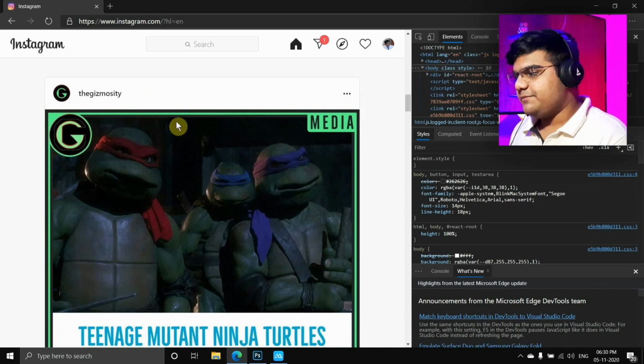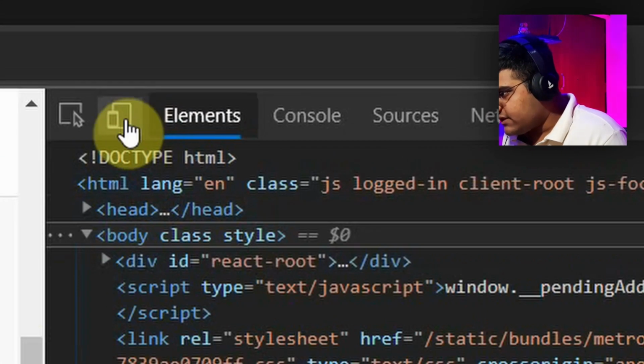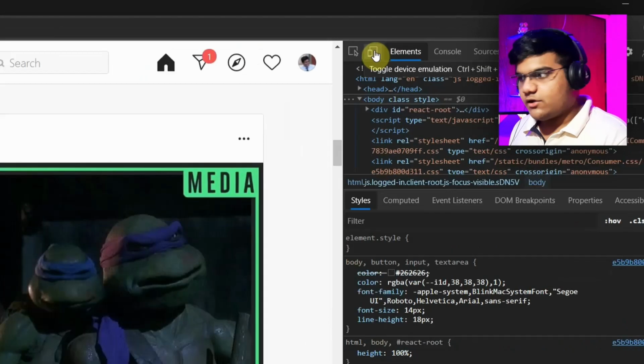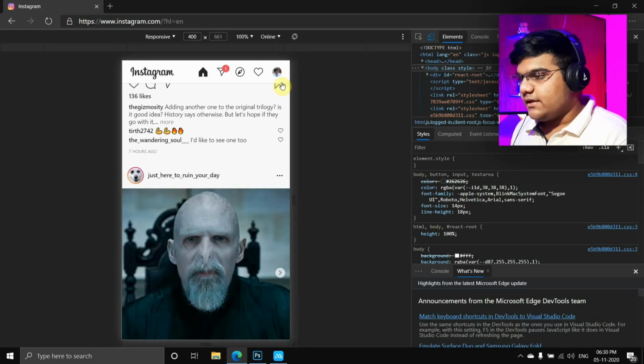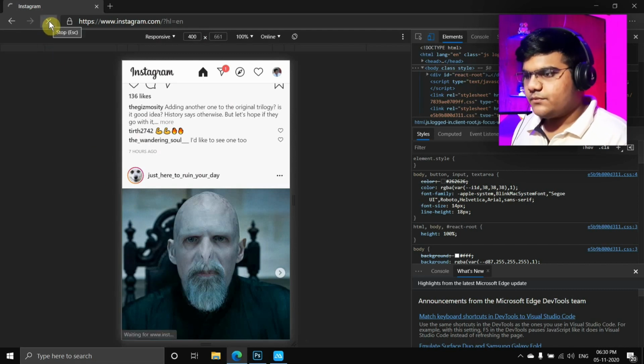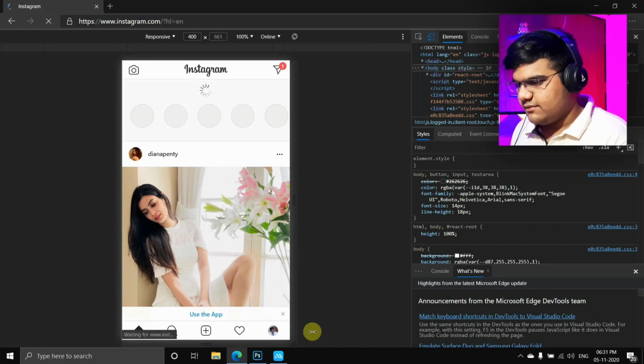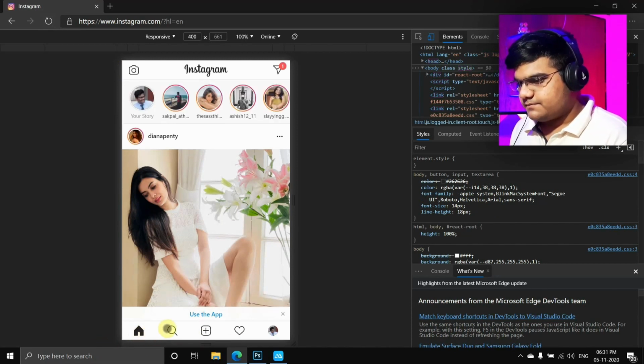Now the second step is, as you can see to the left side of the elements here, toggle device emulation. Just click on that, and as you can see, the resolution of your mobile phone has opened, but there is no navigation bar down here, right? The home button, explore button, add button. To enable that, we'll just have to refresh this tab. Let it take its time, let it refresh, and as you can see, all these buttons are available here. Navigation and then search and all of that.